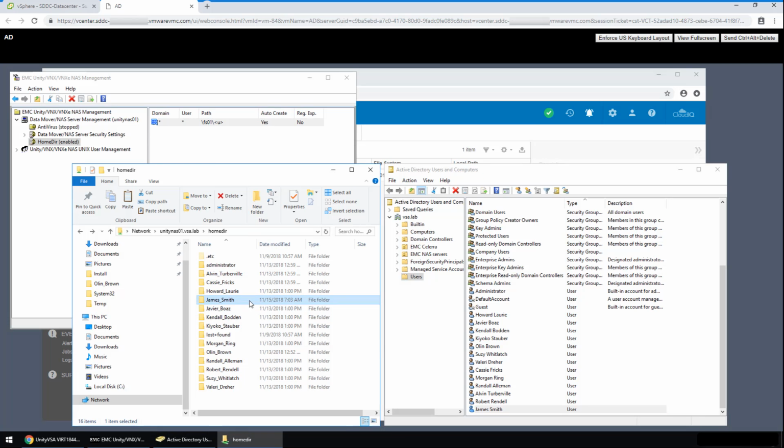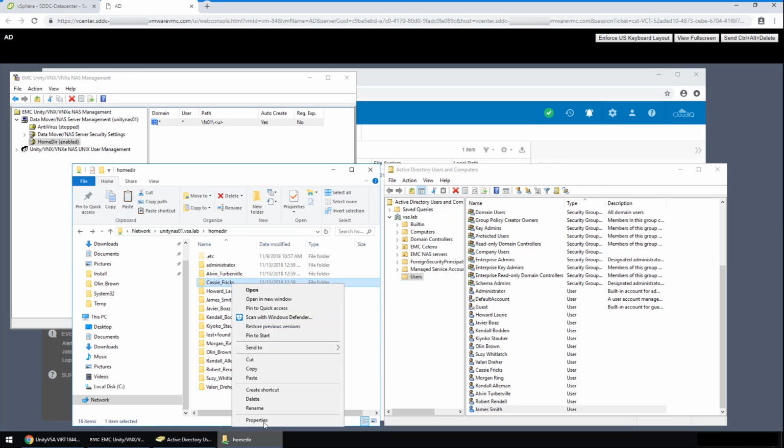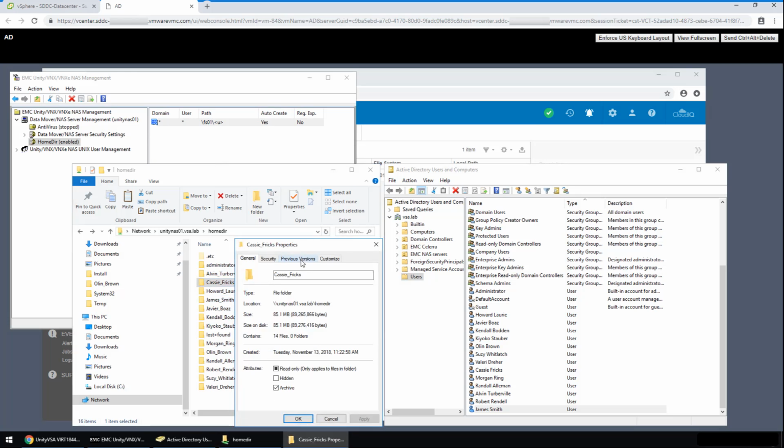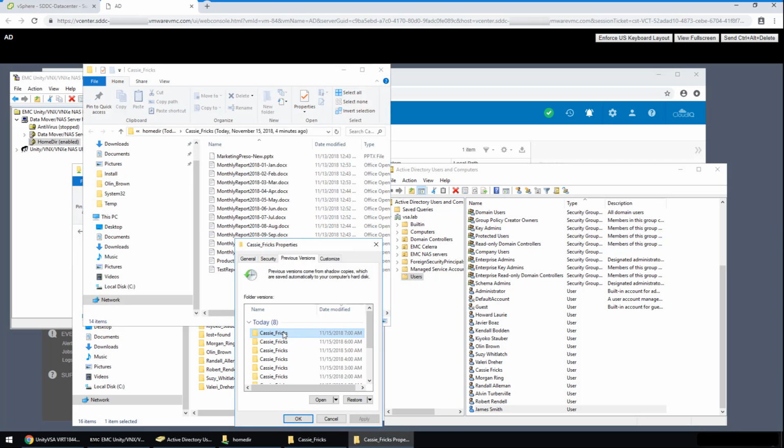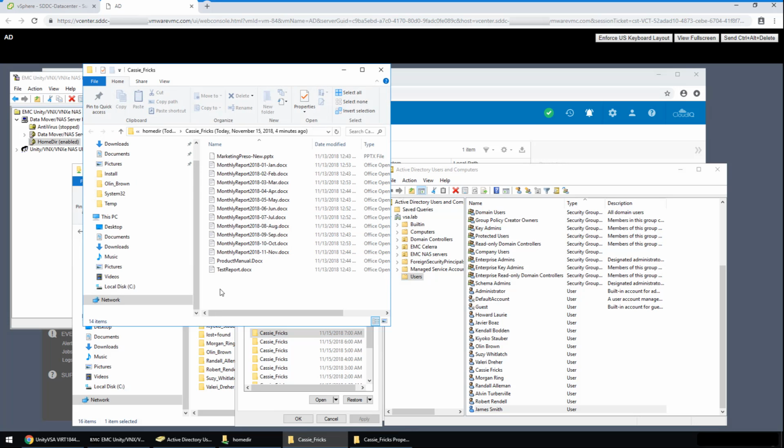As mentioned earlier, using the UnityVSA snapshots is actually what enables the self-service recovery. If I right-click on a directory and say Properties, and go to the Previous Versions tab, when I click on it, it shows the restore points for any user folder. Now this is a view of the folder with the versions of the files from 4 minutes ago. A user or administrator can recover these files quickly and easily.